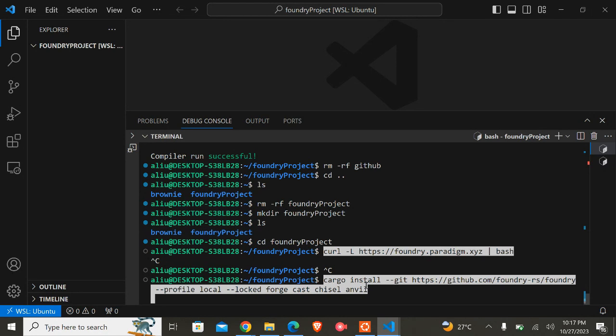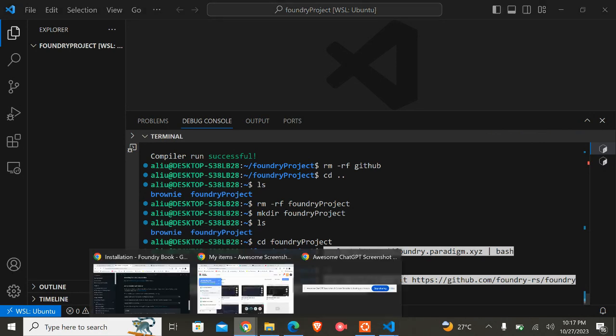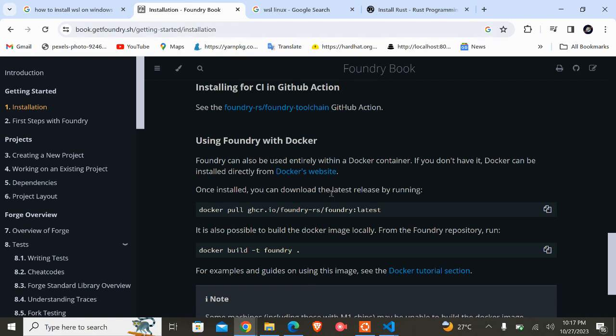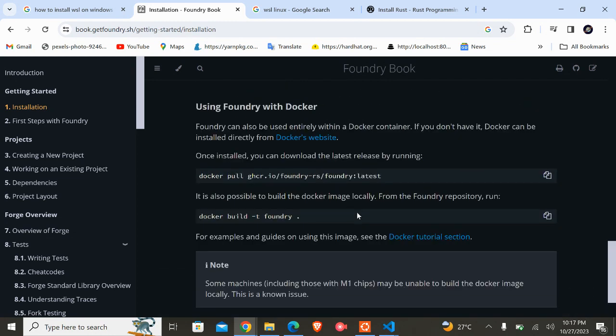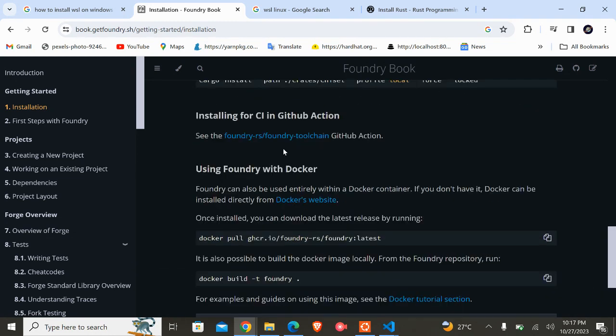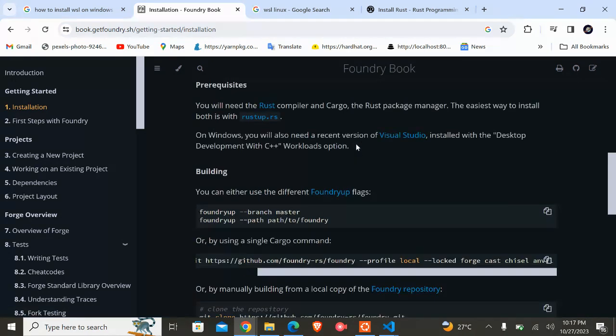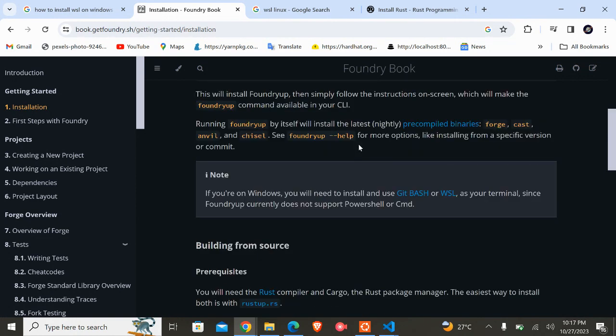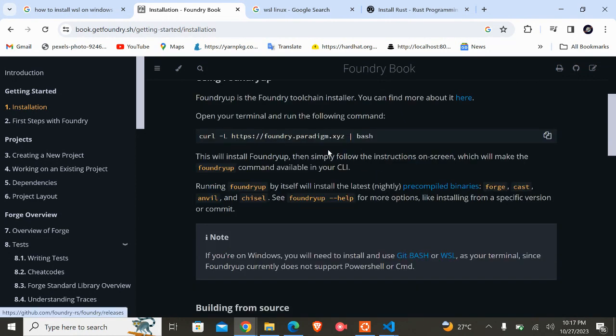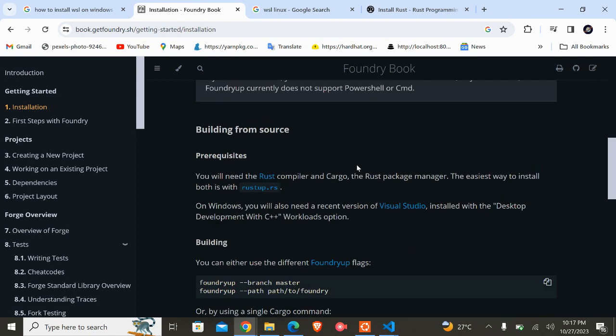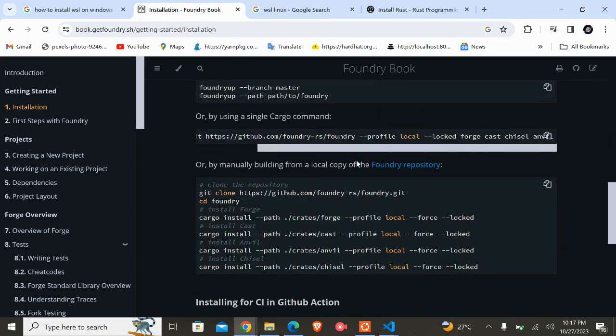So Foundry also has its own local blockchain as well, where you can spin up any account whenever you are trying to compile without connecting with any other network. So immediately you've installed this, there are different ways you can use, Docker to do the installation as well, but the easiest one that's not going to stress you is to go with Foundryup. Then you come here, use cargo, then you install it.